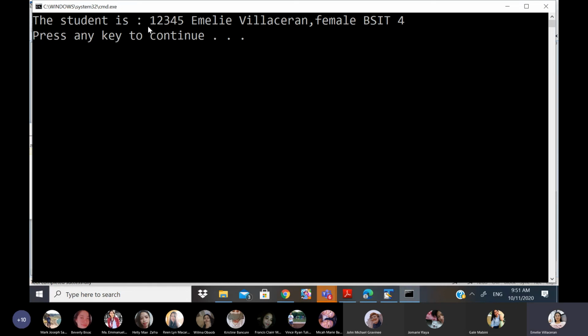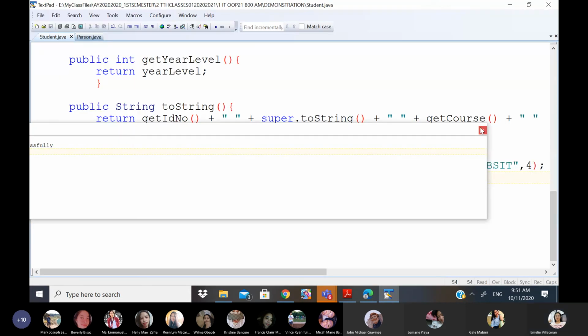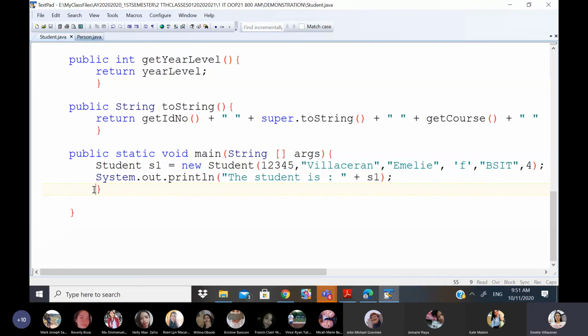Okay, so you have there the student is ID number 1, 2, 3, 4, 5, name Emily Villasaran, female, BSIT 4. Okay. So, pwede sa ka maghimo og student nga ang imong gamiton nga ang imong tawagan nga constructor kay ang empty. So with that, kung man ay unod si student no, kung man siya last name, first name, and so on and so forth. So atong ipang set. So set ID number, let's say 1, 2, 3, 4, 6.